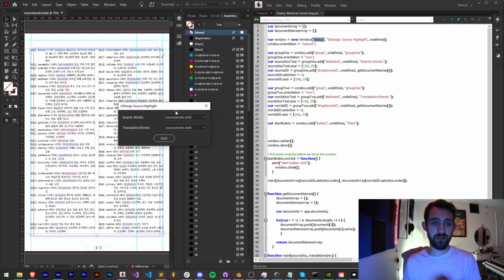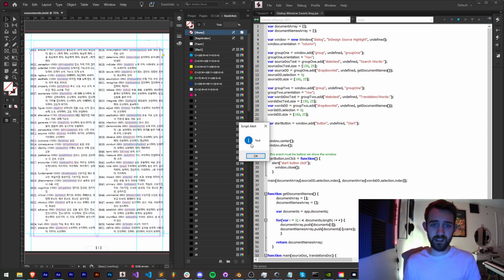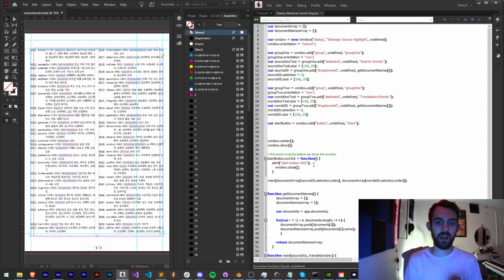In this case, I have this simple UI setup, and when I click on the start button, I have an alert set up to say start button click and window close. But when I click on it, nothing happens. And when I hit exit, then some things run and I get results. So I'm going to be discussing how we can easily fix this bug and make sure that all of your code is sequenced properly and running in the right order.